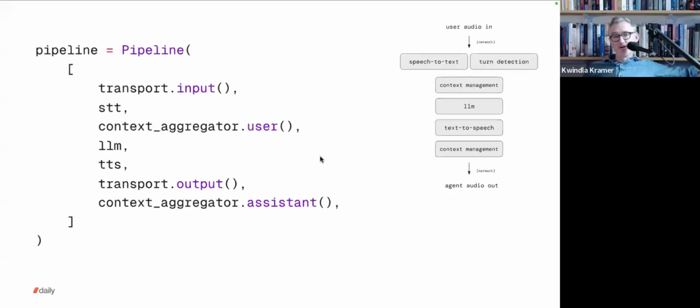And here's what this looks like in code. This is actual Pipecat code. This is from a fully working demo. This is that block diagram, but in Python code. There's 50 lines of imports and 30 lines of event handlers after this, but this is the core of a production voice agent.